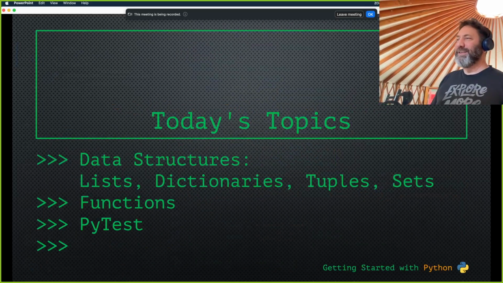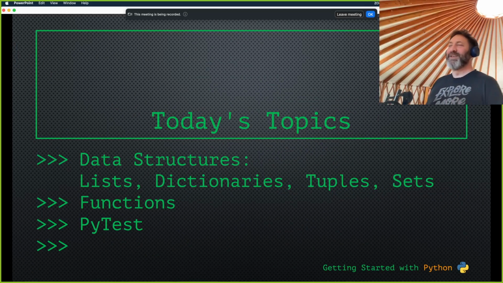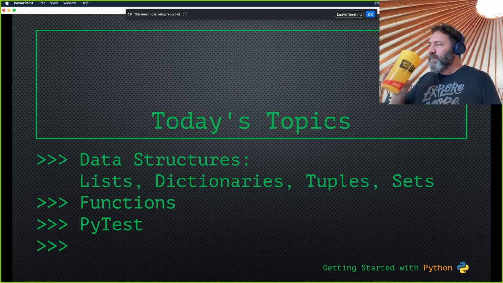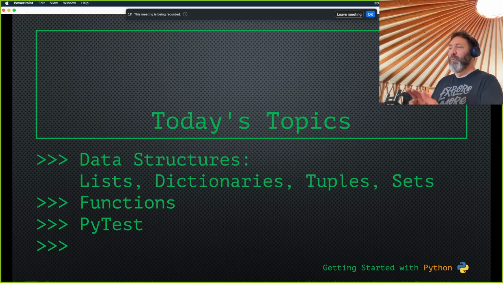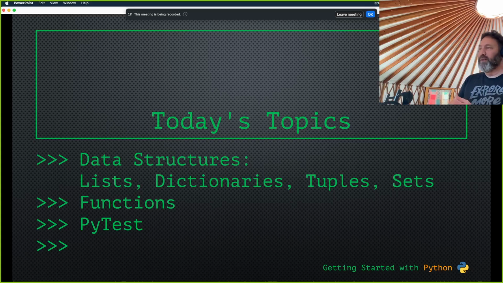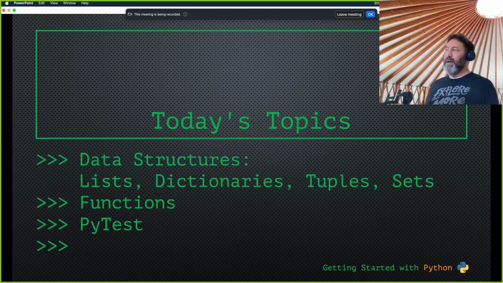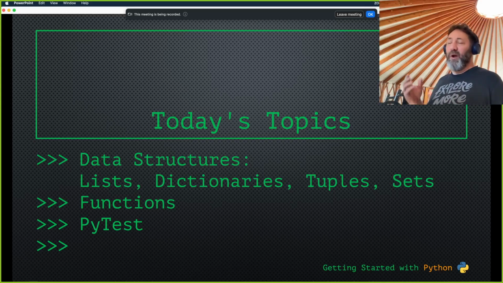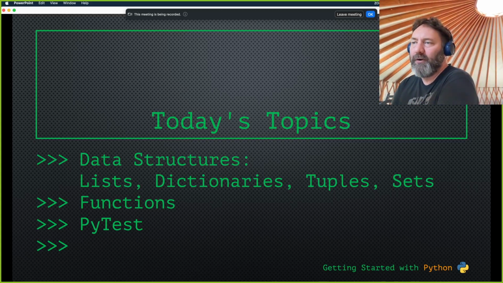Here we go. Getting started with Python. Today's topics: we're going to cover data structures. I think we briefly introduced lists and maybe dictionaries previously. Is that right? We definitely did lists. Okay, so we're going to cover lists in more detail. We're going to talk about dictionaries, which is a more complex data type, as well as tuples and sets, which are less commonly used data structures, but also have a use. We're going to introduce using functions in Python. Functions are a core feature that allow us to structure our code. And we're going to introduce PyTest.